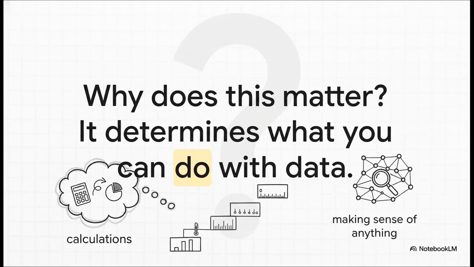So, okay, why are we climbing this imaginary staircase? Why does any of this matter? Well, it's because the level of measurement you're working with literally determines everything you can do with your data. It tells you which calculations make sense and which ones don't. Getting this right is the absolute foundation of good data analysis.